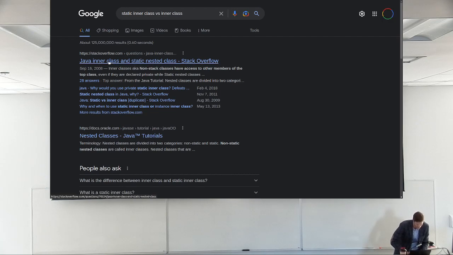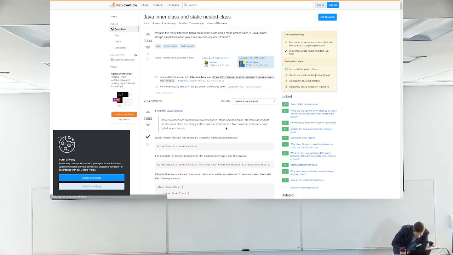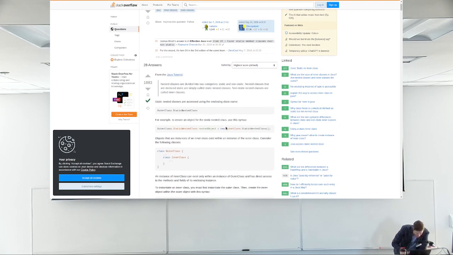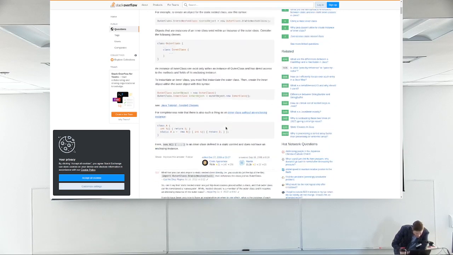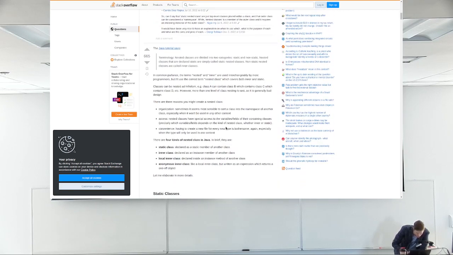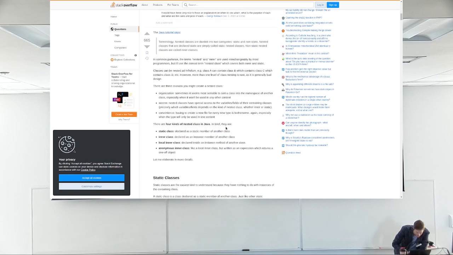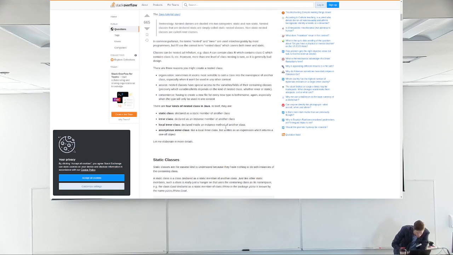Let's see. Inner class and static nested class. Let's see the difference. Static nested classes are accessed using the enclosed class name. Okay, yeah, but you don't need that. Static nested class, common preference, organization, access, convenience. There are 4 kinds of static.